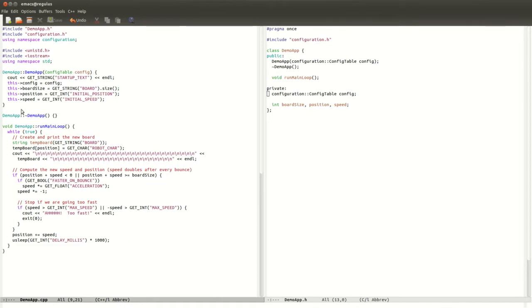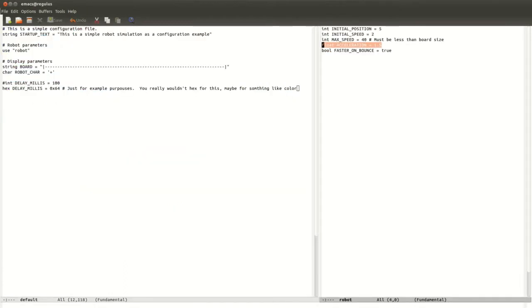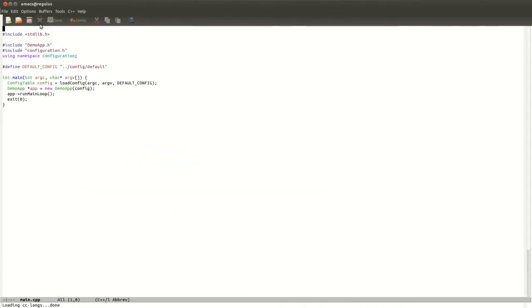And so in main, if I open that up, by default it loads the config table specified from this path, /config/default. So go up one directory from bin, and then look in config and open a file named default. This function load config has two versions. One just takes in a file name and only looks at that file name. This version also takes in the argc and argv, which get passed into main.